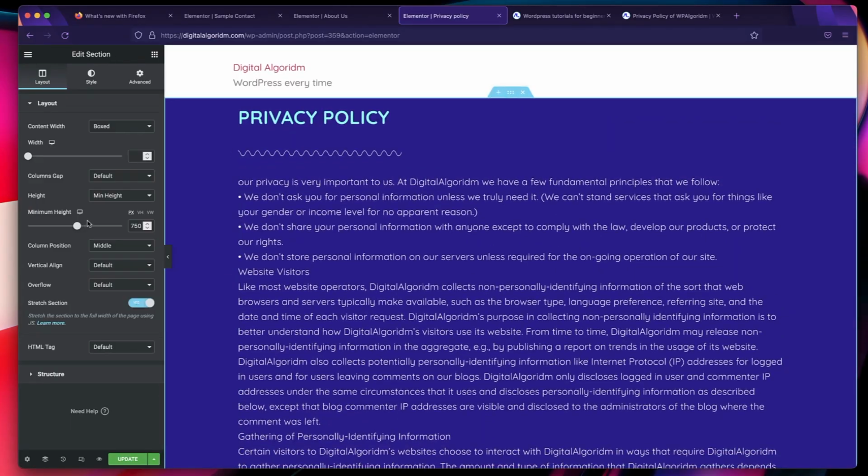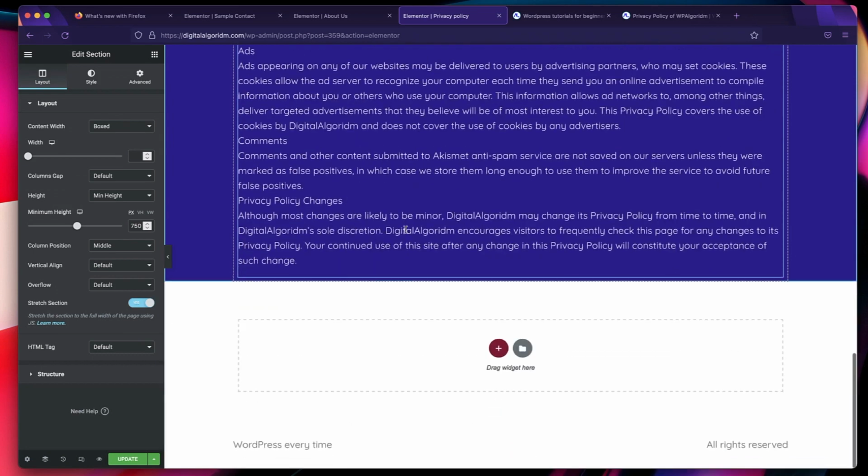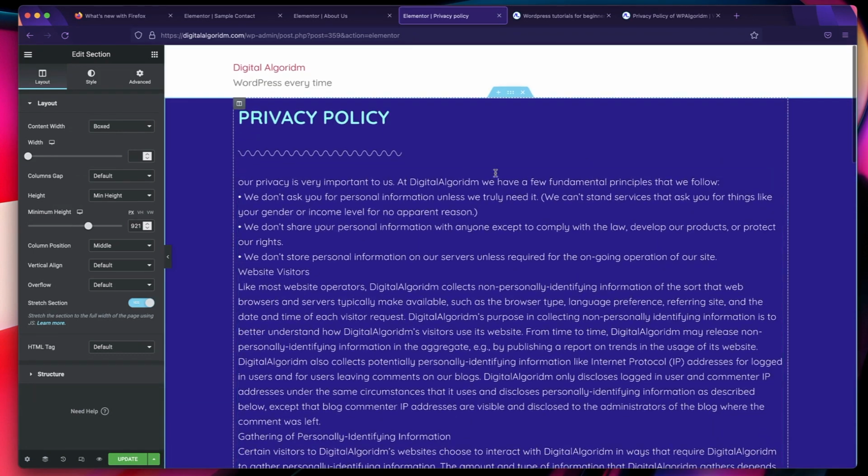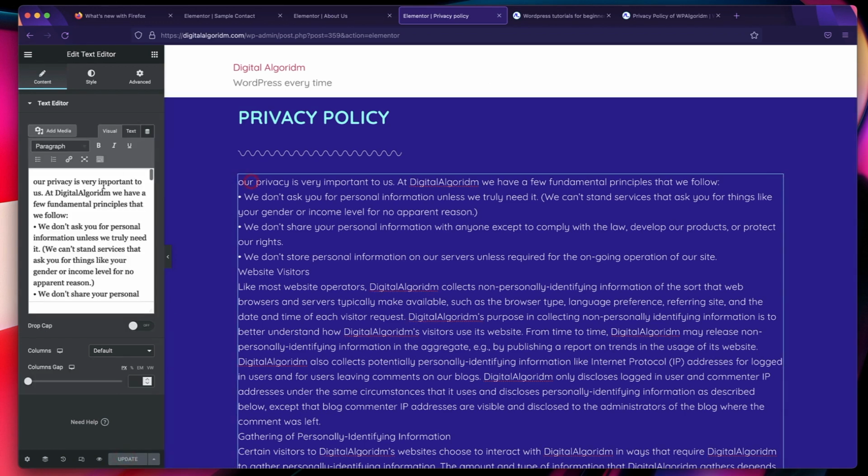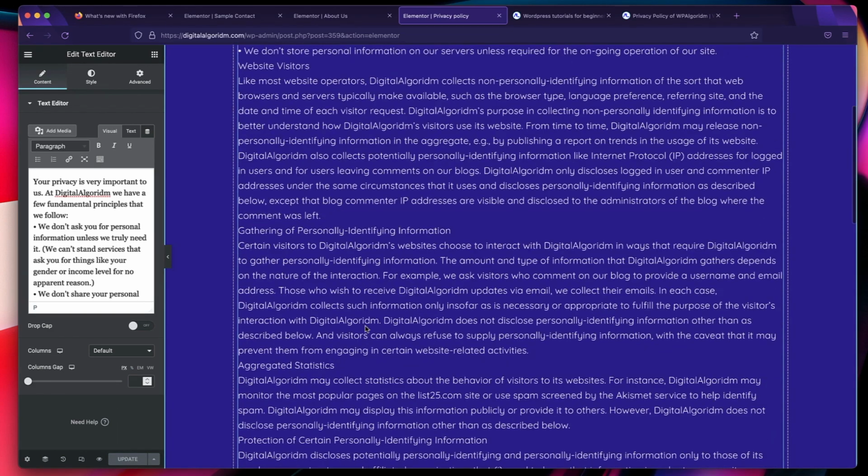You can also change the minimum height, or it's not necessary as it's already spanning. So that's our privacy policy page. I can simply hit update. I missed Y here, so I just need to put that. Again, I'll hit update, and that's our privacy policy.